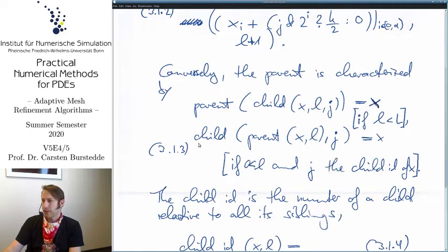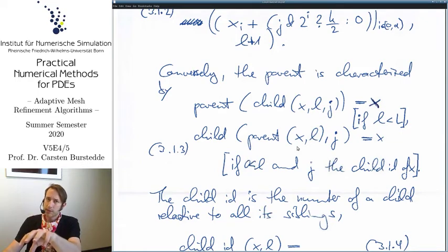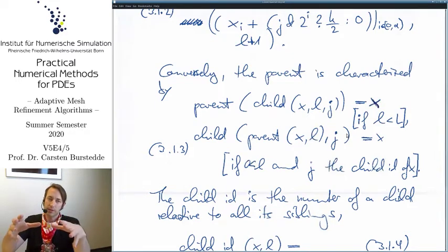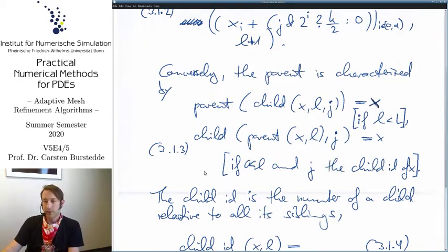If we take a parent of some element first, which we can only do if the level is not the root, right? So if L is strictly bigger than 0, we can take the parent, and then we can go to any of the children, and we may arrive at a different element, at a sibling basically, or at the element itself, depending on j. So j has to be a specific number to reach the original element again after doing the parent and the child, and that number is uniquely defined by this element. We call it the child ID.